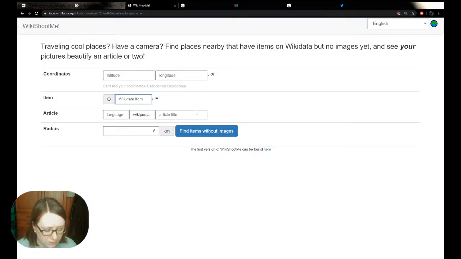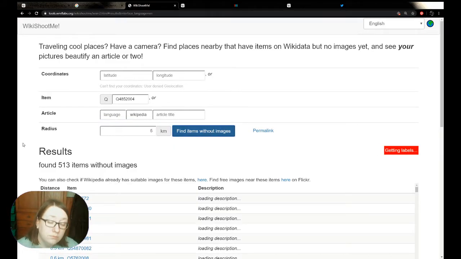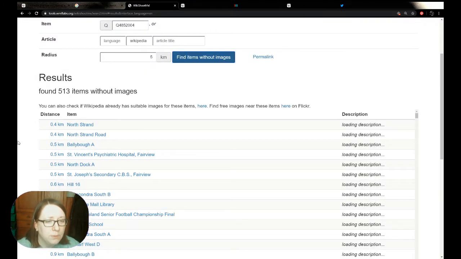It might take a second or two for it to calculate. And I'm going to say that I want a radius. The default is usually 10, but I'm going to say a radius of 5 kilometers out from this. I'm going to say find items without images. It'll probably take a few minutes. Oh, no, it's much quicker. It was a little bit slower earlier, so it's sped up.